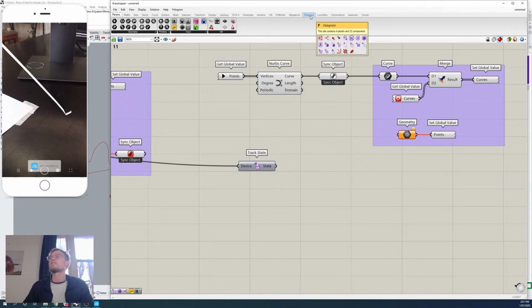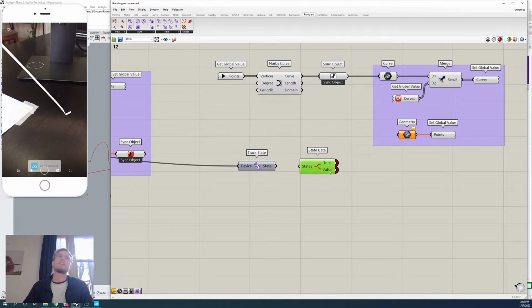So I'm going to go to the Fologram tab again, and we're going to grab the state gate, which we learned about yesterday, in the context of true or false values. But as we know, we're just inputting text values that are going to trigger one of these events. So the state that I want to trigger is actually called release. Release happens when we draw, and then we let go of our device.